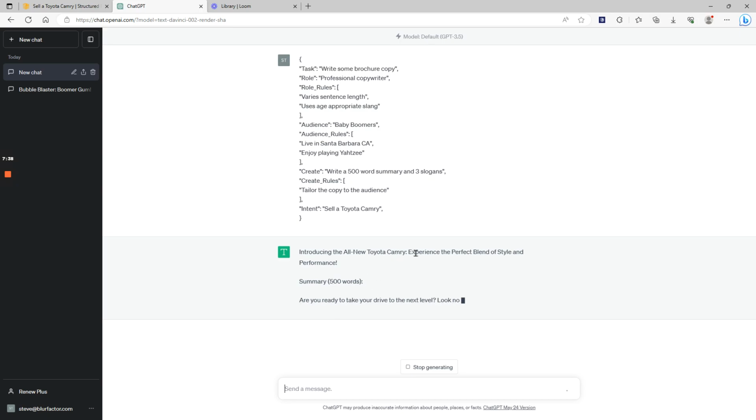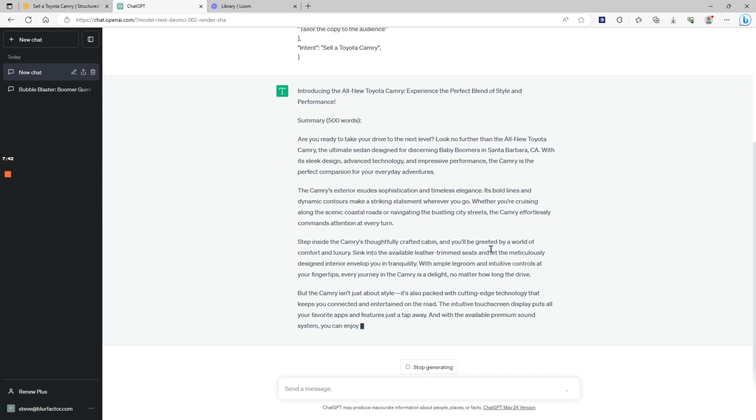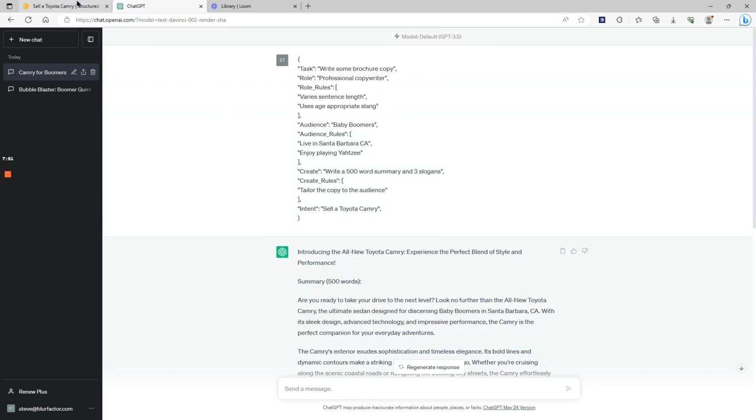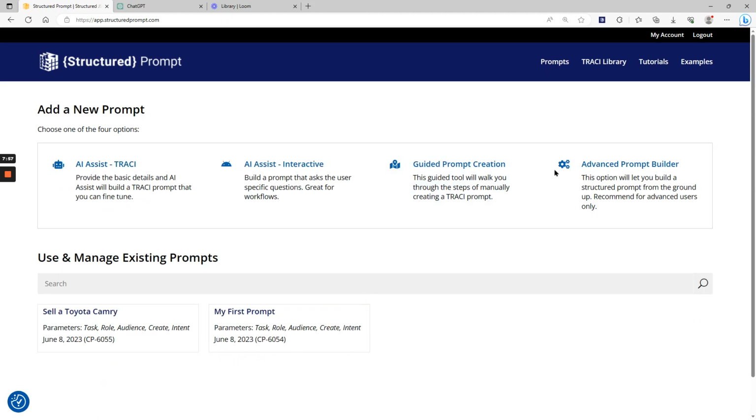And so now, introducing the new Toyota Camry, and it frames it within the context of baby boomers and Santa Barbara who like to play Yahtzee. So, it's pretty powerful. The duplicate prompt feature is also nice. And again, that new prompt appears right on the prompt screen. And that is it for guided prompt creation.